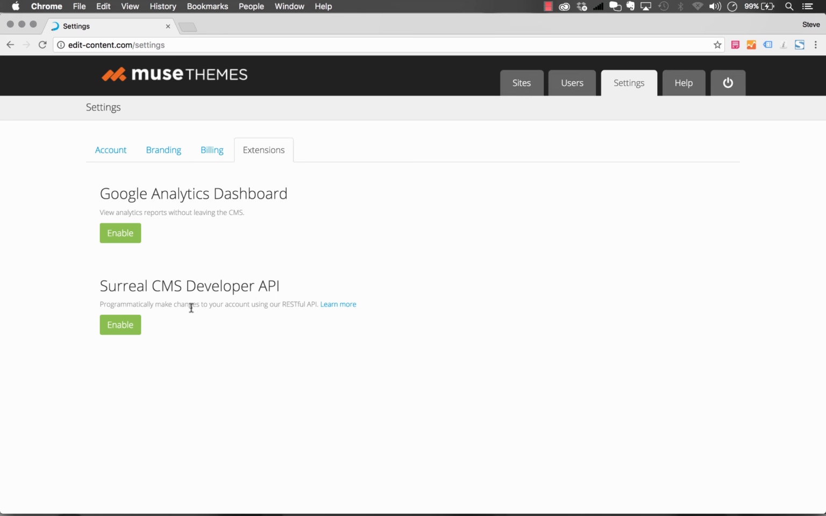Now, if you're just getting started in web design, you probably won't be using the Surreal API. However, we will likely leverage it significantly for building add-ons for Surreal and better integrating it into Muse. So stay tuned from that aspect.